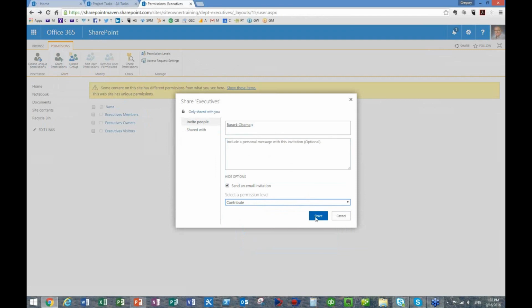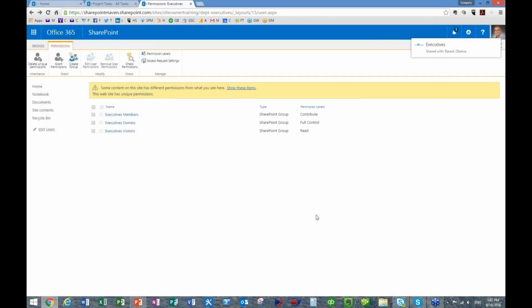Let's do this one. Okay, let me reload the page so you can see what I did. I just added a user. Now my user has contribute privileges. What I did was absolutely wrong. Do not ever add users directly to your site. They really need to belong in the security group.